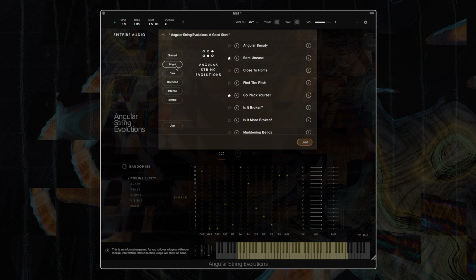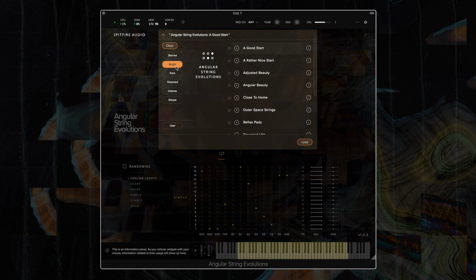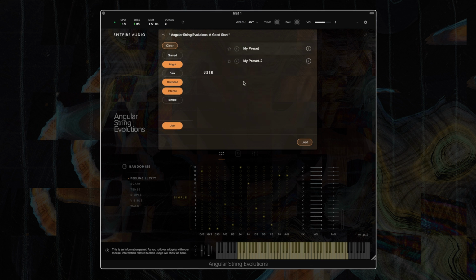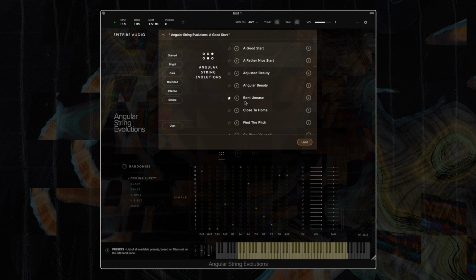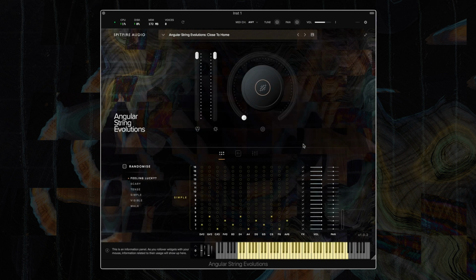On the left-hand side, we have some tags, which will allow us to mine down and find exactly what we're looking for. There's also a user tag, which will show you your presets that you've made yourself. You can clear all the tags by clicking on the clear button in the top left. If we find a preset that we like, we can click load, or simply double-click it.